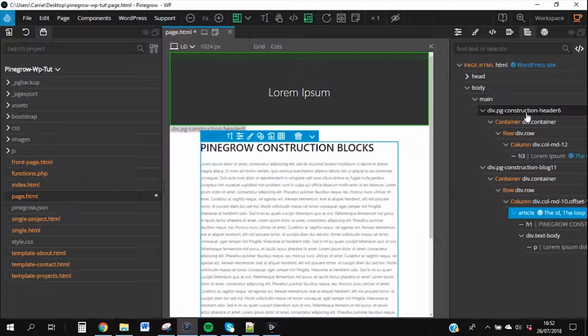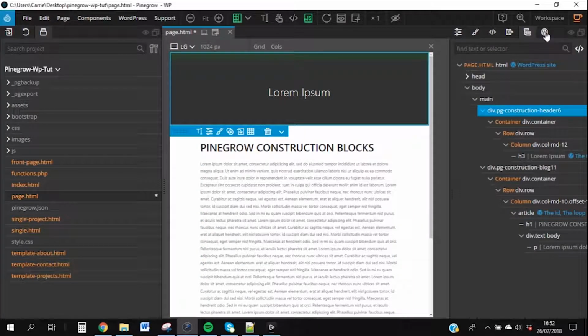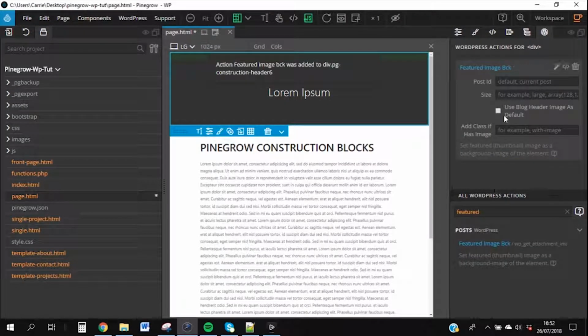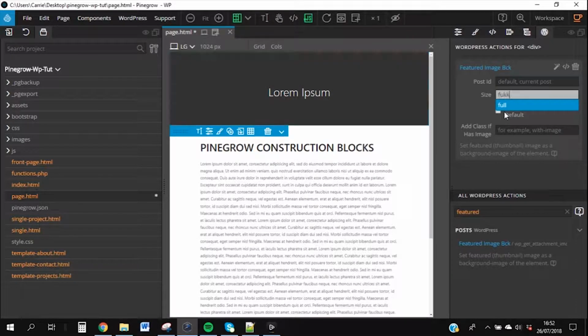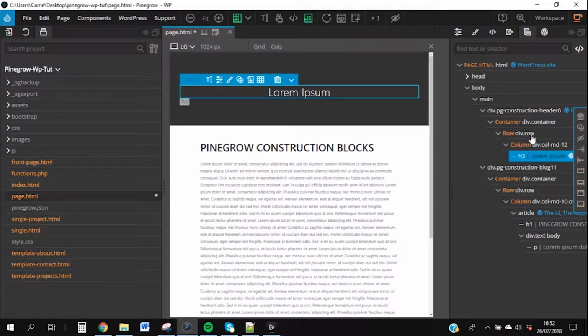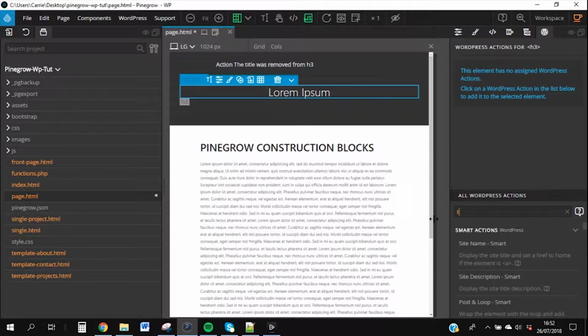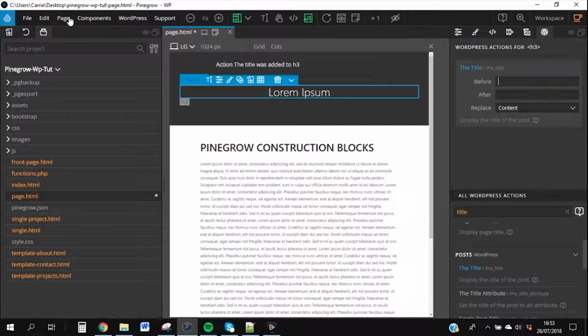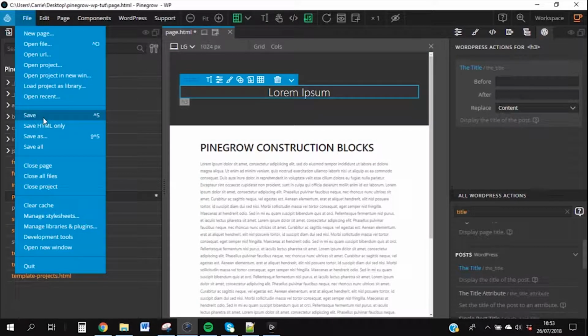Select the header div. Add the featured image background action from the Post section. Enter full in the size field. Select the title tag. Add the title action under Post. Save and export the theme.